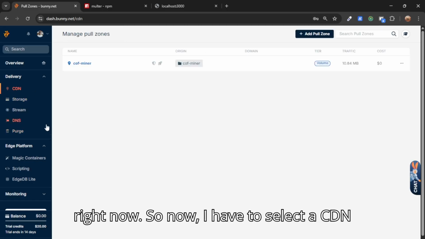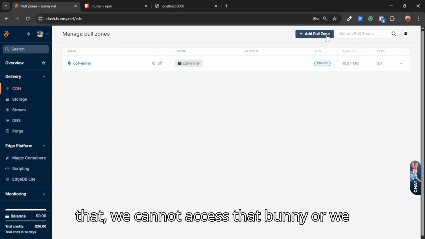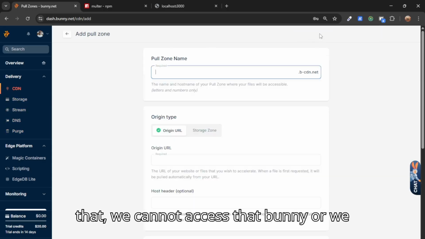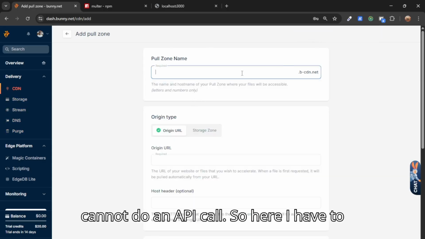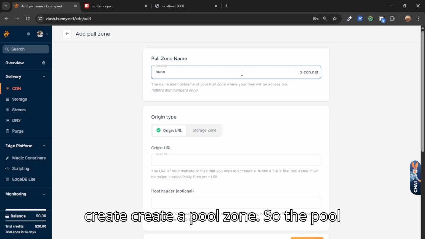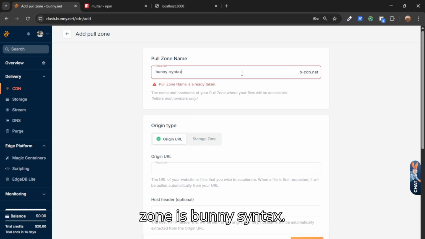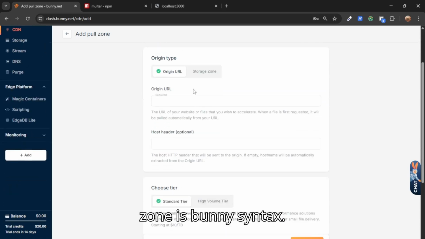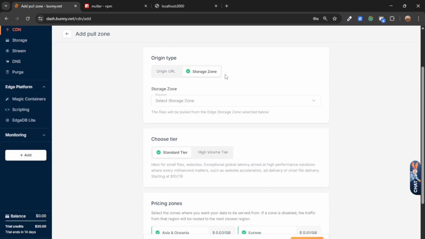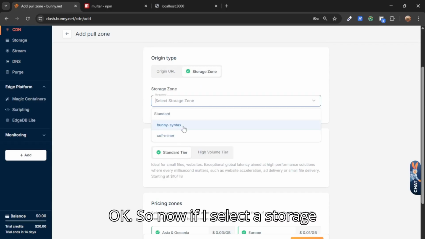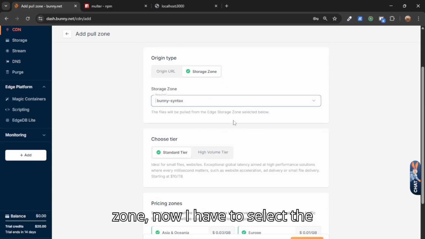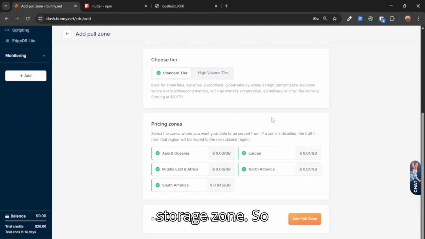So now I have to select a CDN, like a content delivery network. Without that, we cannot access that Bunny storage, or we cannot do an API call. So here I have to create a pull zone. That pull zone is Bunny syntax. Okay. So now if I select storage zone, I have to select the Bunny syntax that I have created as a storage zone.